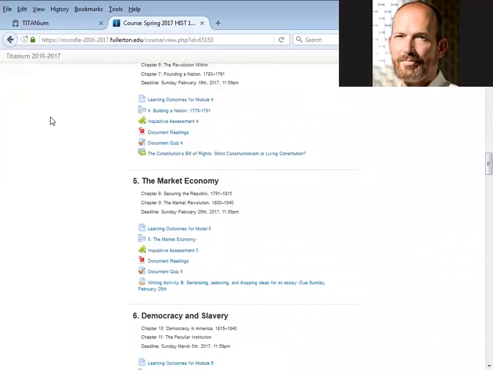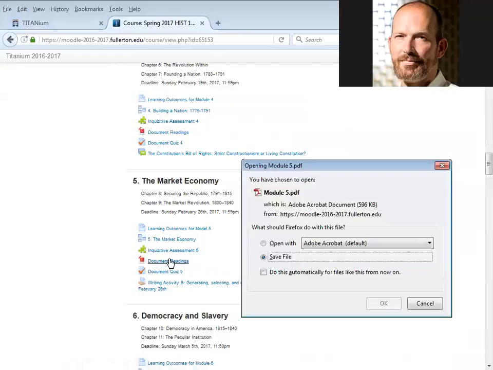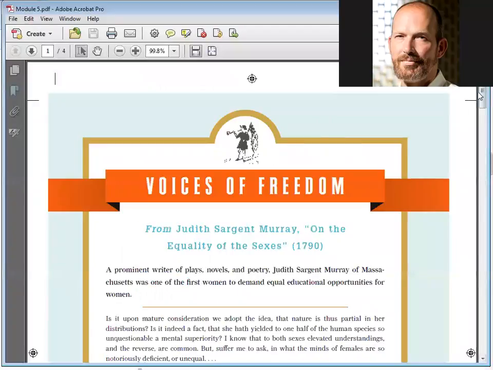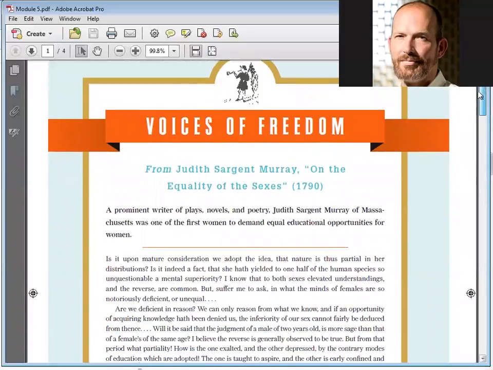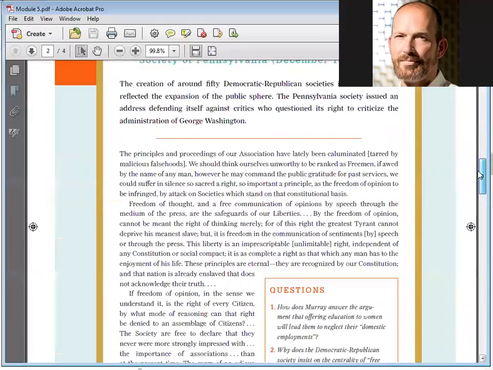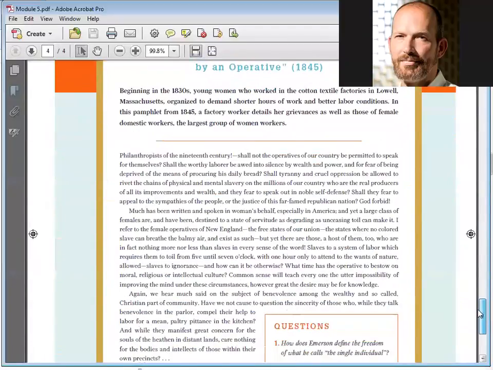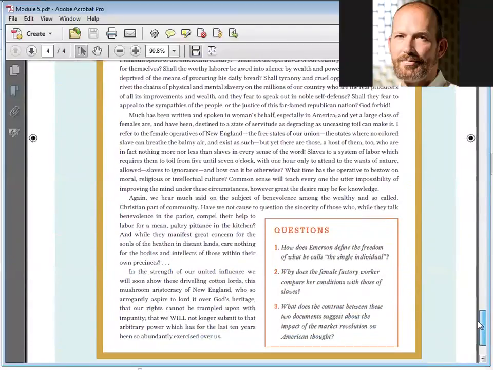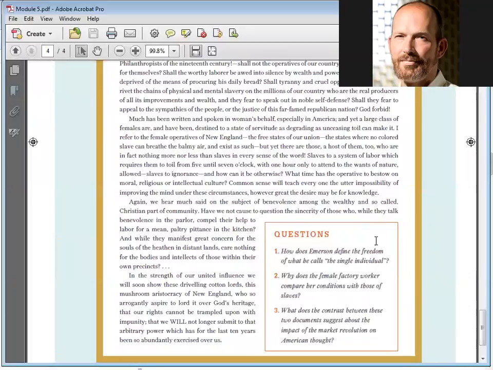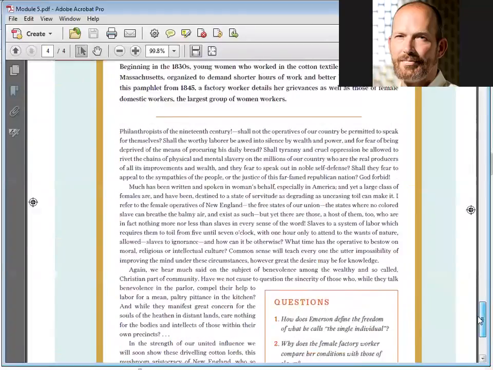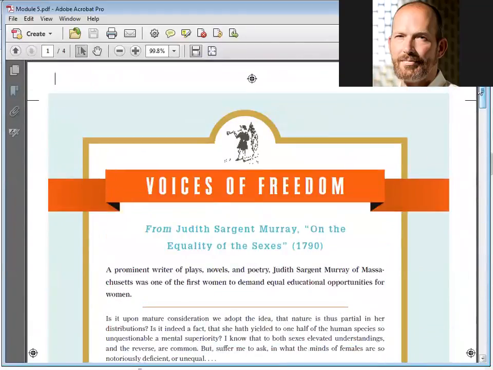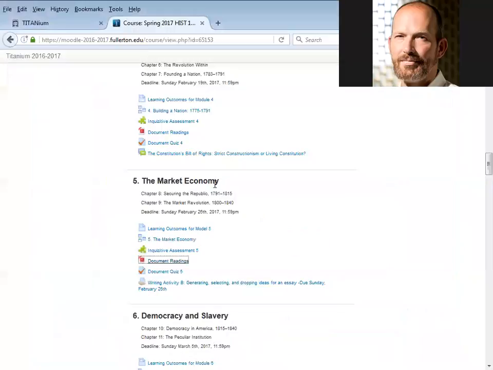Another feature that is part of every module is the document quiz. The document quiz is based on the document readings, and the document readings are part of the textbook. They are called Voices of Freedom, and with every chapter come 2, so for a typical module, you have 4 of these. Read them carefully and think about what they mean. You might even want to think about the questions that are offered here so that you can understand these primary documents in their historical context.